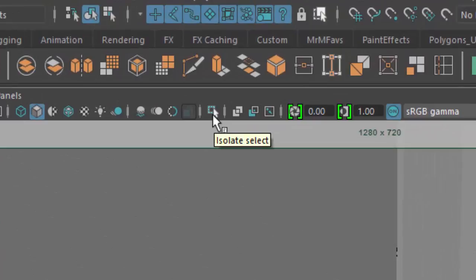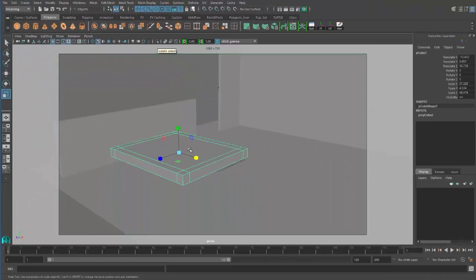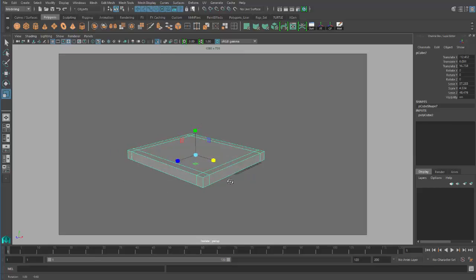This icon with the dotted box and the arrow is called the isolate select. Whatever object you have selected, you just click it. It will isolate this object for the time being. Once I want to bring everything back, I just need to click the button again and everything else will reappear. So let's isolate the bed frame.